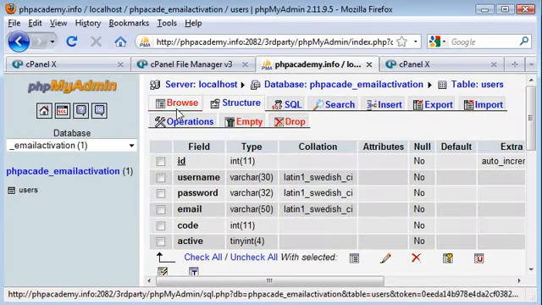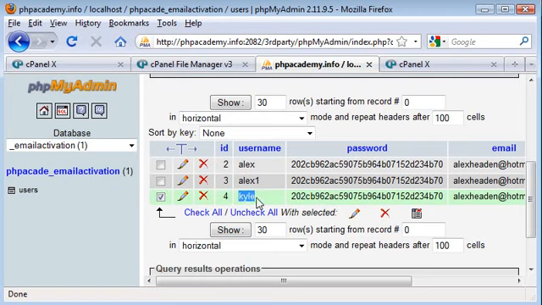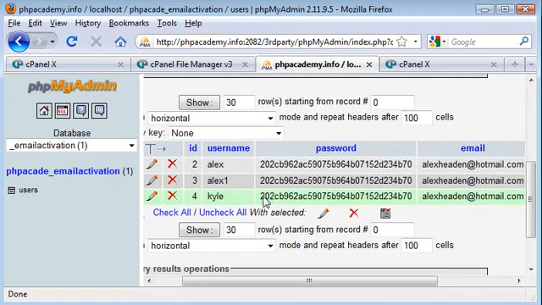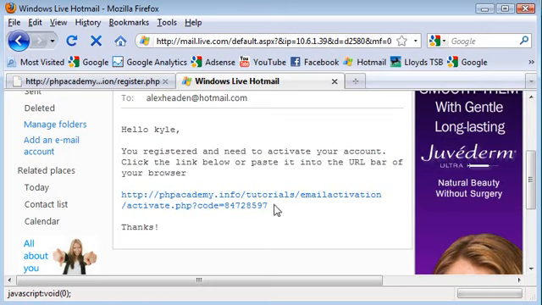What I'm going to do before I click on it is go into the database and click browse. I'm going to come down. You can see that the new record's been inserted. We've got the password, which is encrypted, the email address here, and this code. Most importantly, we've got active set to 0.